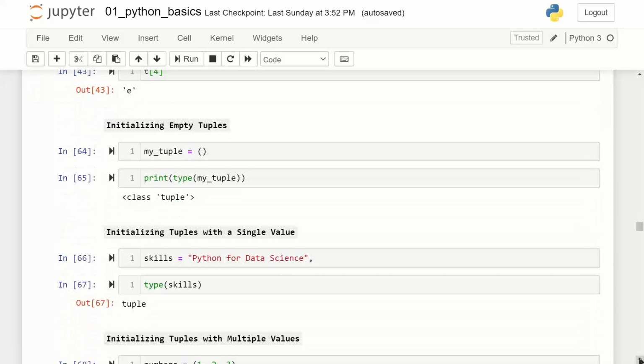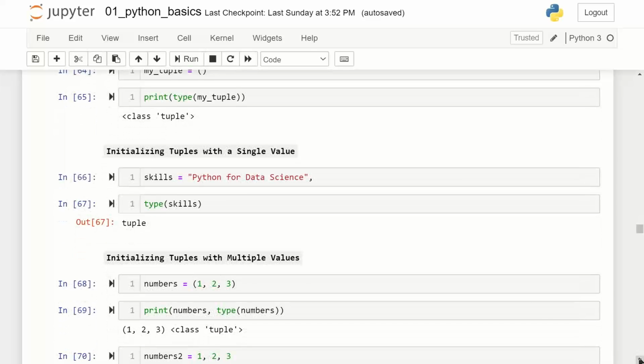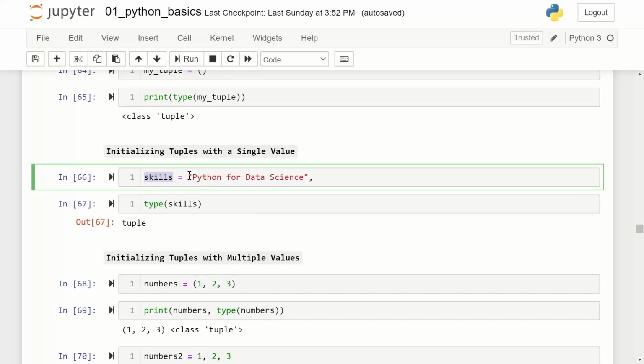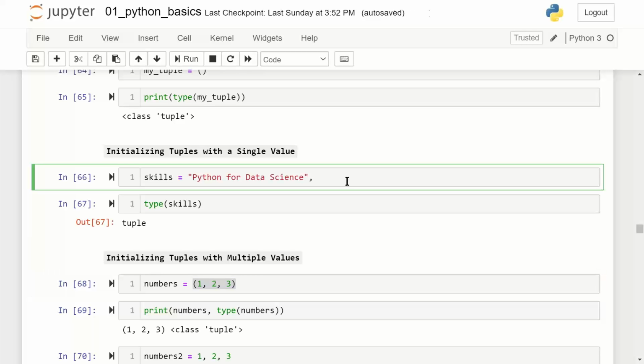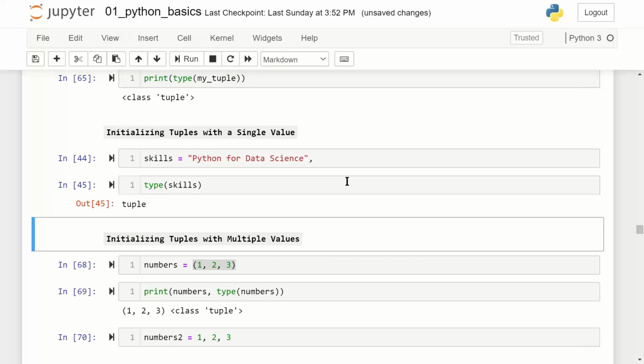So here there's an empty tuple, it's okay. Okay. So here I am saying skills is equal to this. And note I end with a comma. The moment I end with a comma, it becomes a tuple. Numbers is equal to, because I have put things in round brackets, it will become a tuple. Okay. So I'll just execute these syntaxes.